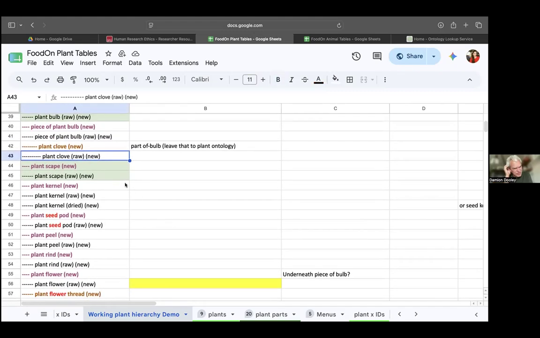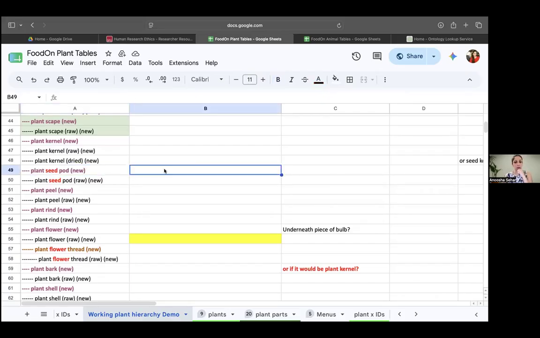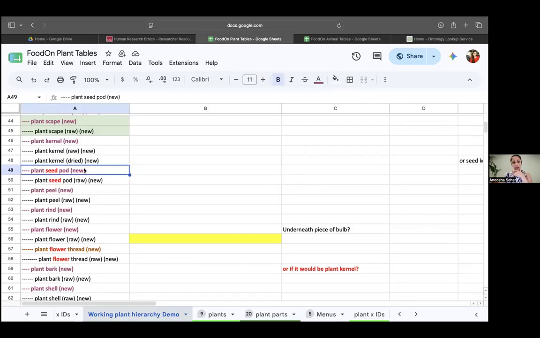Similarly, we have plant kernel, plant kernel raw and dried. These are most commonly used for now, at least in FoodOn. And then we have plant pod. I have changed it to plant seed pod. Last time we discussed changing it to plant seed pod, but now that we're saying peanuts and other things also exist in pods, I think we should keep it a general term, plant pod, which can accommodate things which are not seeds but still are a pod.